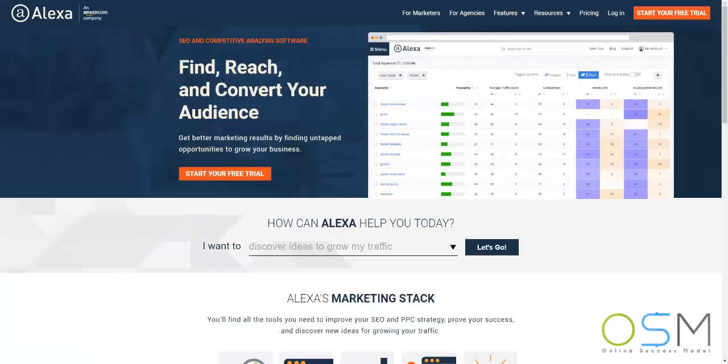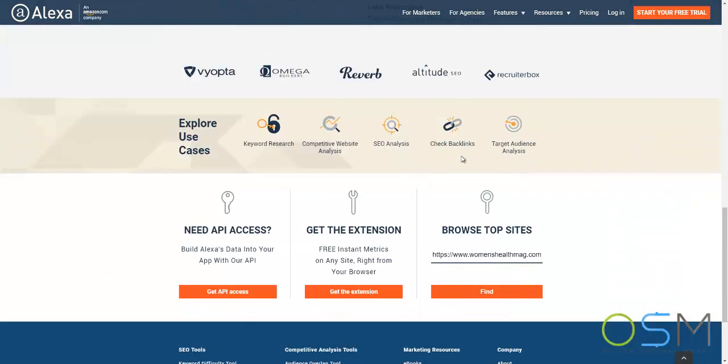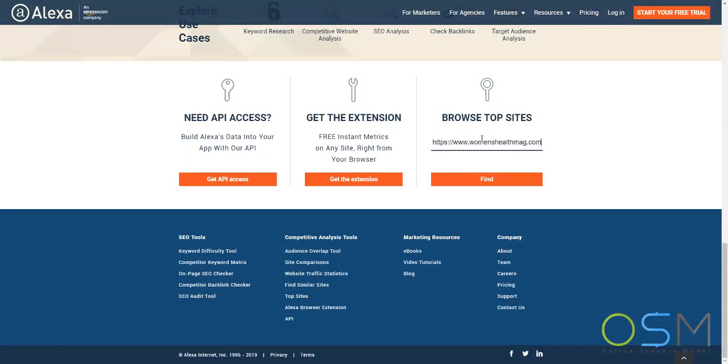If we come over to a site called alexa.com, we can pop in different ideas and see what demographics are actually watching it. Now, I don't know that much about weight loss in women, but I do know that the Women's Health mag is huge within that health and fitness side of things. So what I'm going to do is get a URL of a popular women's health mag. What you can then do is scroll down to the bottom here and put your site inside the browse top sites and hit find.